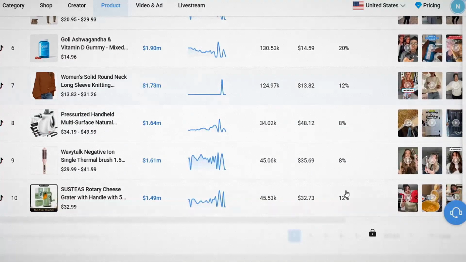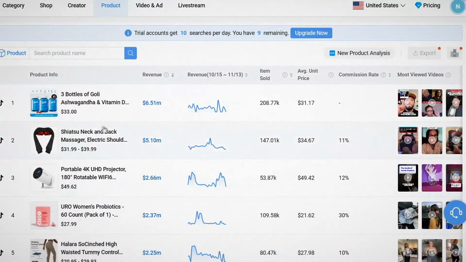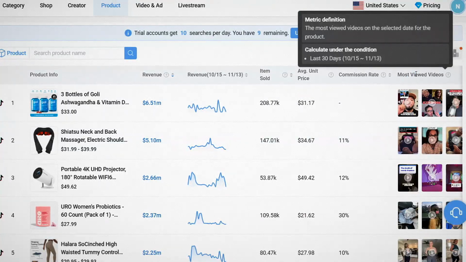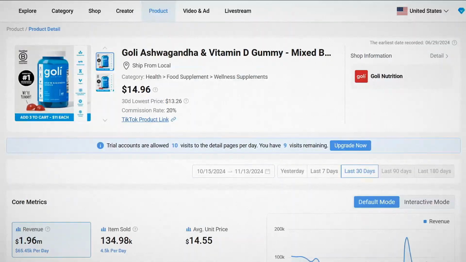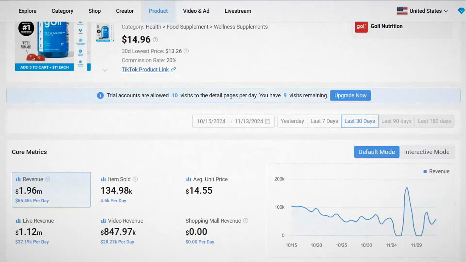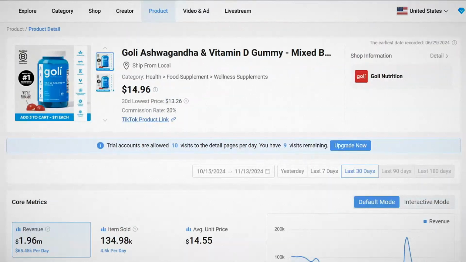Use all of this info to decide which products you want to promote. Calodata even shows you the top videos promoting the products. This is a shortcut to see what's working for other creators, so you don't waste time guessing. From what I've seen here, and from what I've also been seeing on my TikTok feed, I'm going to pick this vitamin D supplements product to promote for the sake of this tutorial.